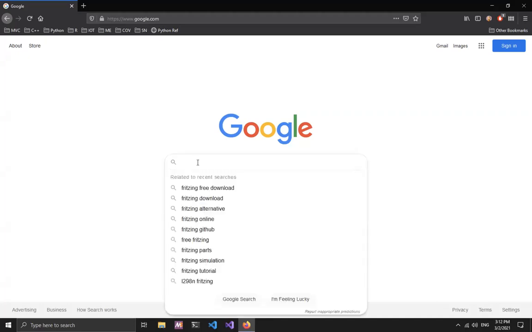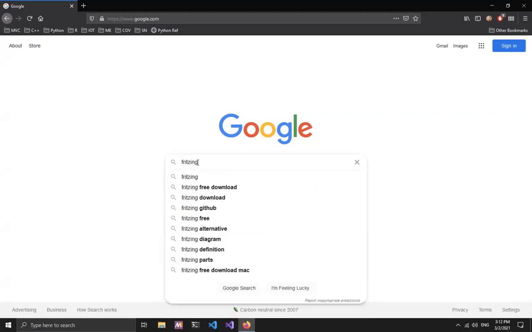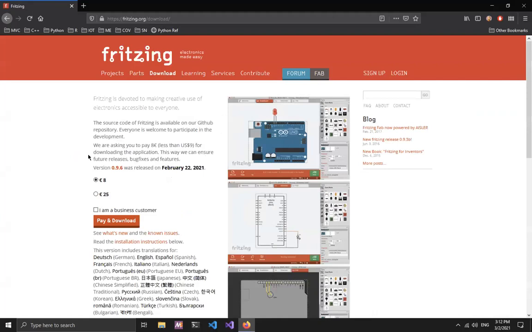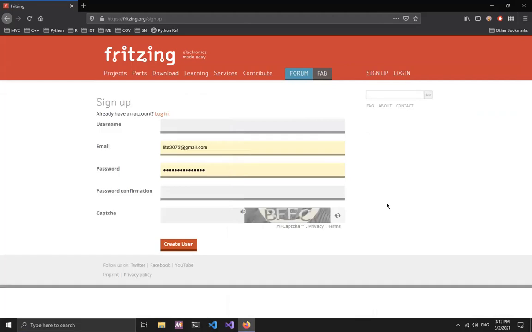First, we need to install Fritzing. This is the spelling. We'll search this and then click on download. And you'll notice that it asks for a donation for the download. So if you don't want to donate, what you can do is sign up for a free account. Click on this sign up, give a username, email, password, and then complete this CAPTCHA. And then you can create a user.